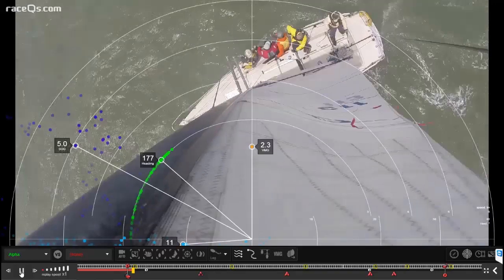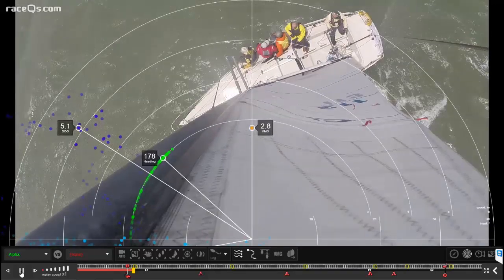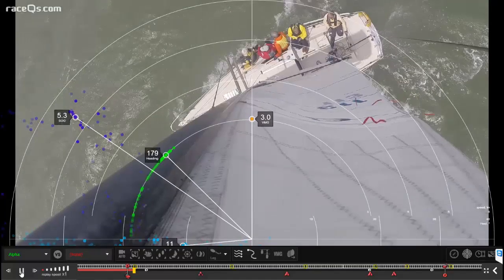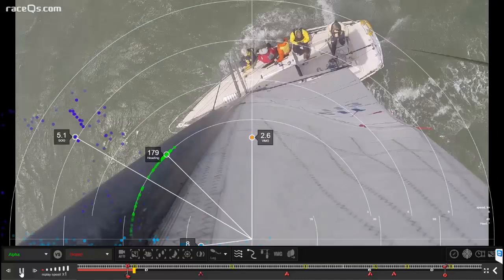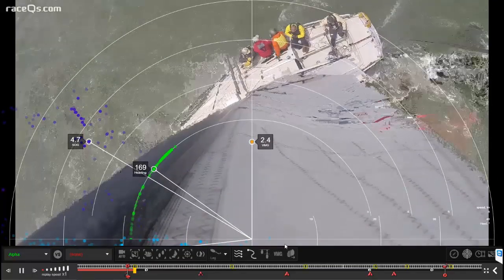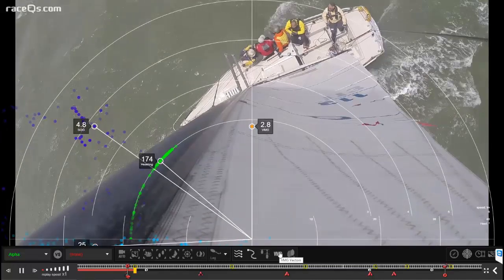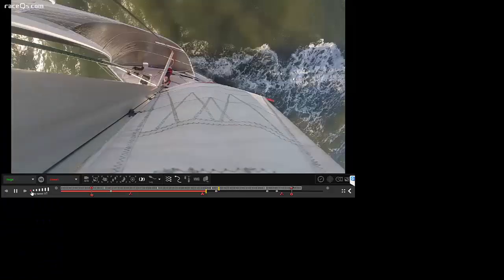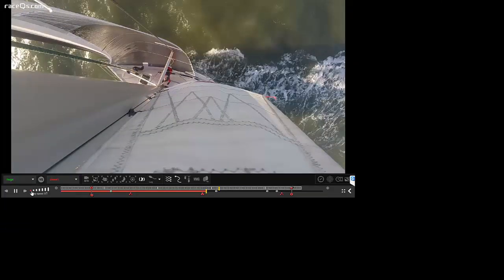If you're new to the series, you're going to want to go back and start with the first one that explains exactly how we make this video that you're seeing here. Basically, we've just taken a GoPro and screwed it directly into the mainsail headboard. Then we take that video footage and we sync it with a 3D replay using the RaceQs GeoVids program to get these really amazing videos that we can use to analyze our performance in a unique way.